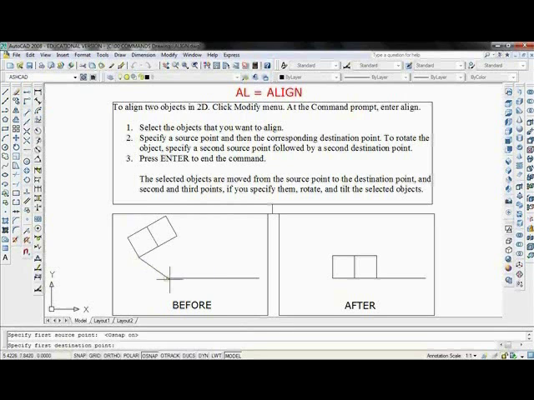So I'll connect these 2 points, then I'll connect these 2 points. I'll press enter to end the command. The selected objects are moved from the source point to the destination point, and second and third points, if I specified them, will rotate and tilt the selected objects.